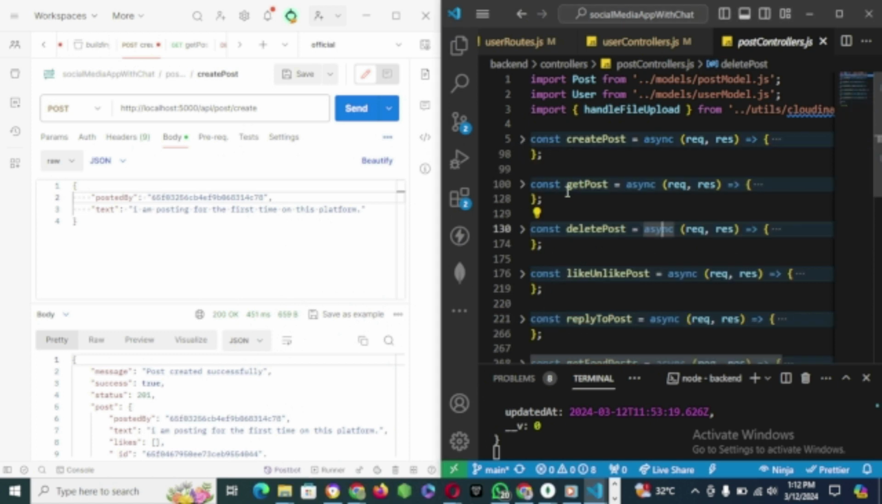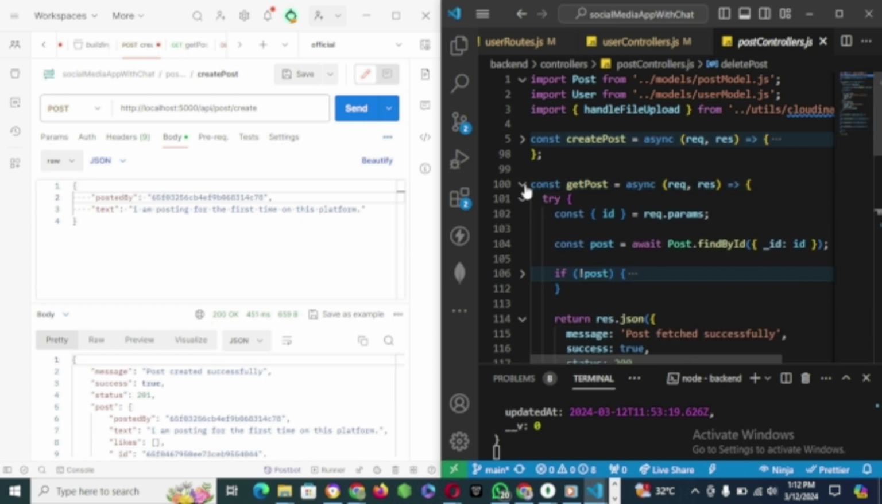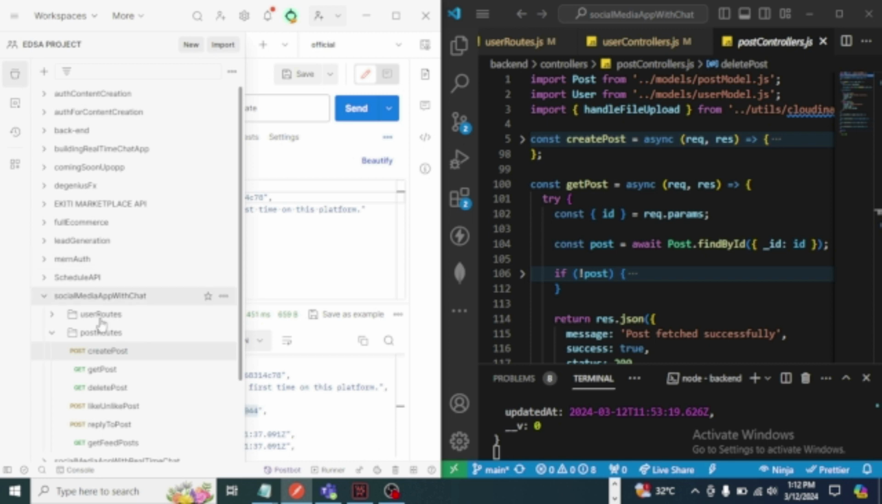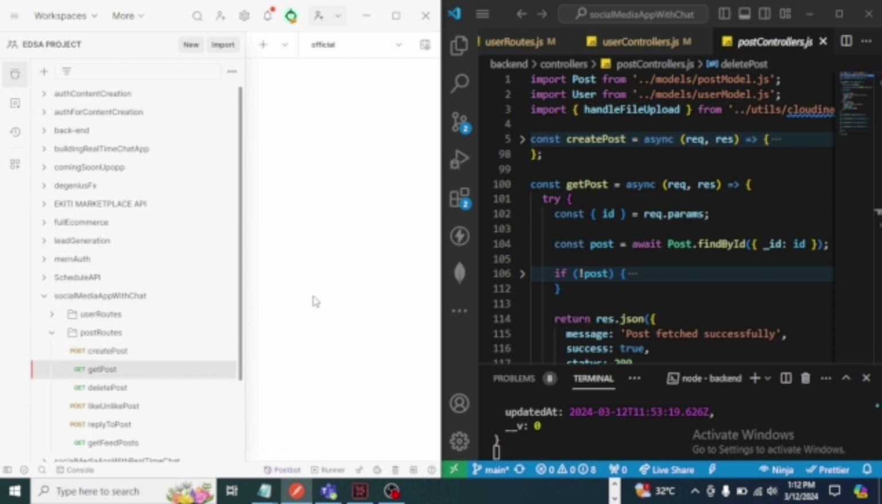We can get post. So we want to get post. In getting post, what are we expected to pass? We need the ID of the post. So in this post that is created, let's check the ID of the post. So you see, this is the ID of the post. You will copy this ID and go to the get post endpoint. When we now put the ID there, it's going to fetch this particular post for us.